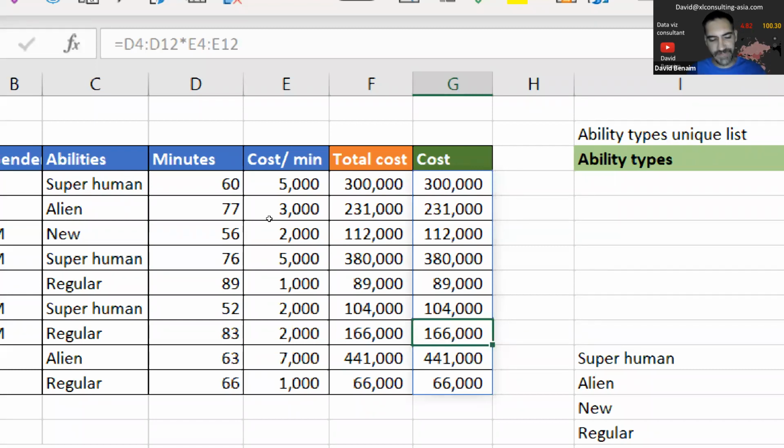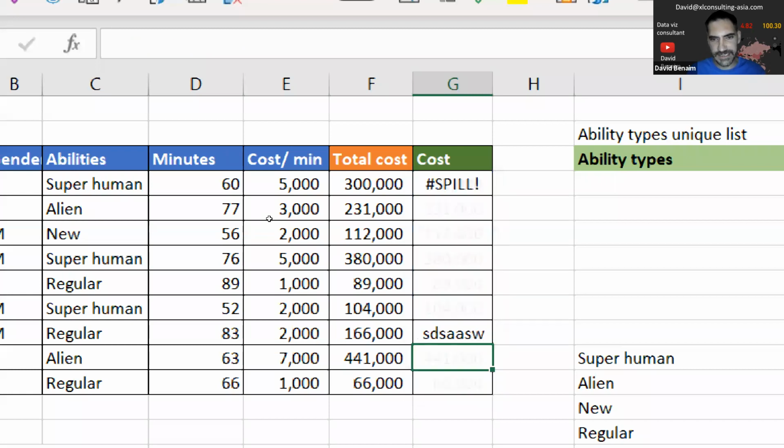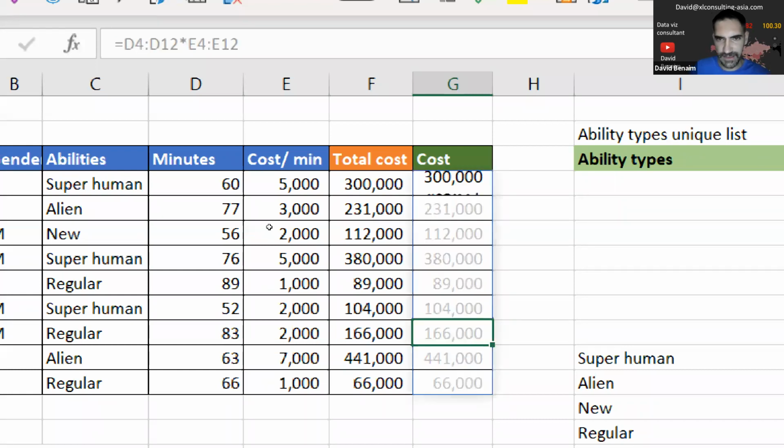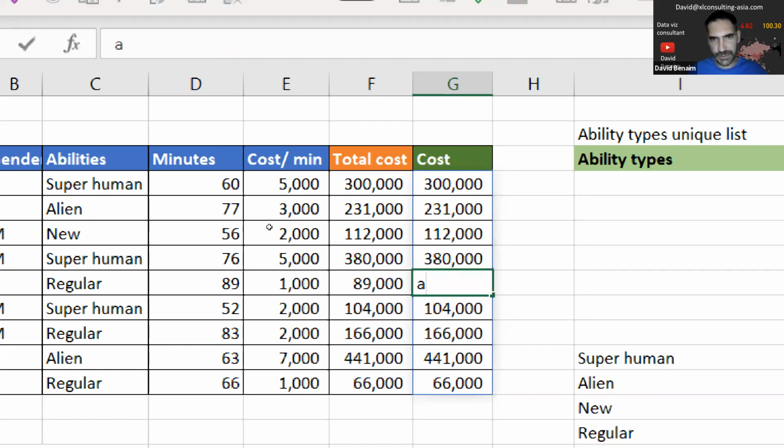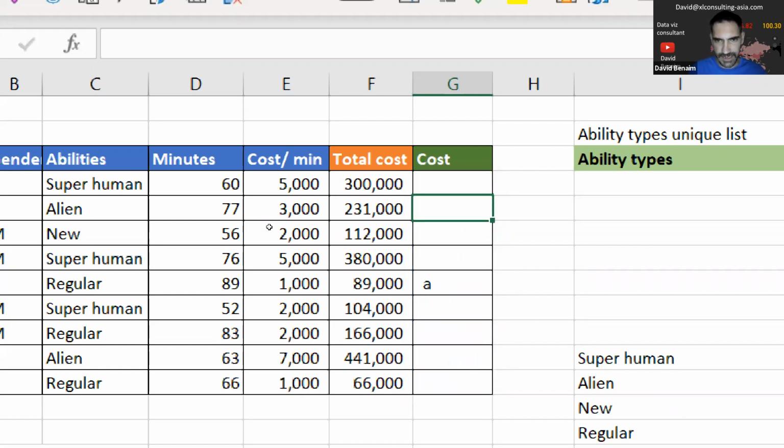So what happens if there was data there? If I have some text here, I get this spill error that tells me that it cannot fill into this because there is data in there already. Now, if I try to do that, and let's say I delete it and I have some text, this one times this one, it will give me that spill error straight away.